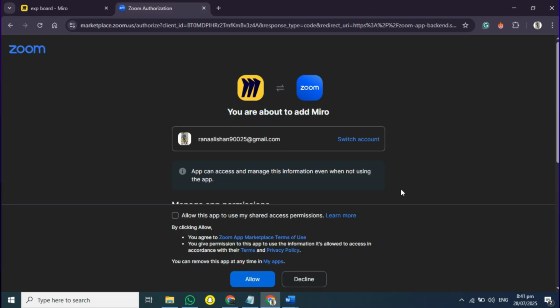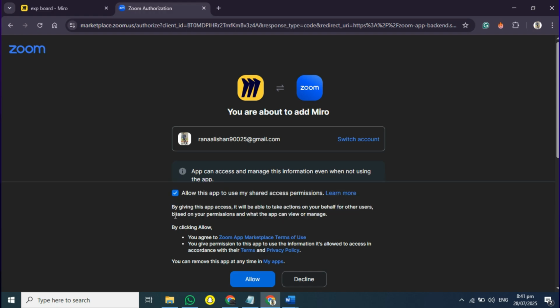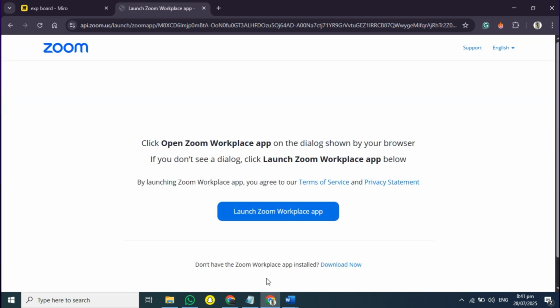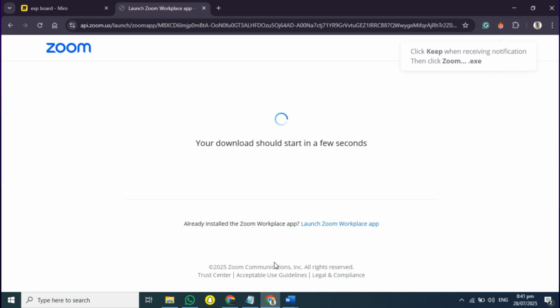Then a permission window will appear. Over here, click on Allow this app to use my shared access permissions. Then choose Allow again. After that, Zoom will prompt you to open the Zoom Meetings app. Then follow the instructions and open your Zoom app.